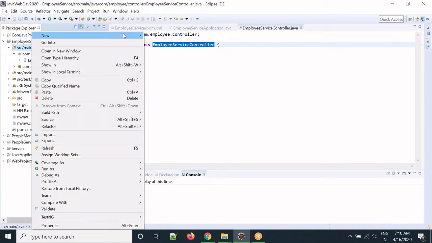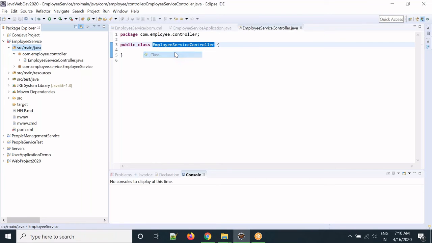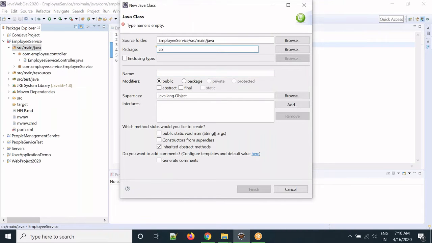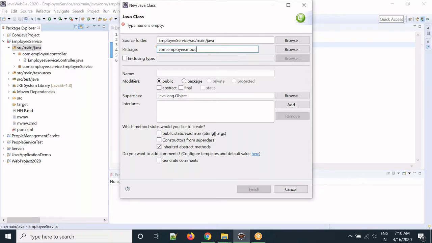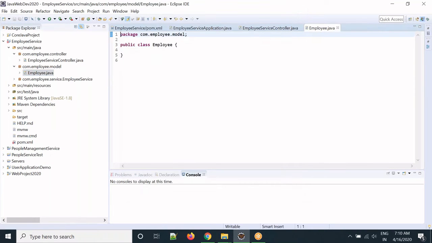Okay, so we have one class employee service controller, and then what we can do, we can create one more package or class we can say. So we can create com.employee.model, and inside model we can create one model, that is employee. Okay, so in this particular model we will have one default constructor, public employee. Let's keep this default constructor.